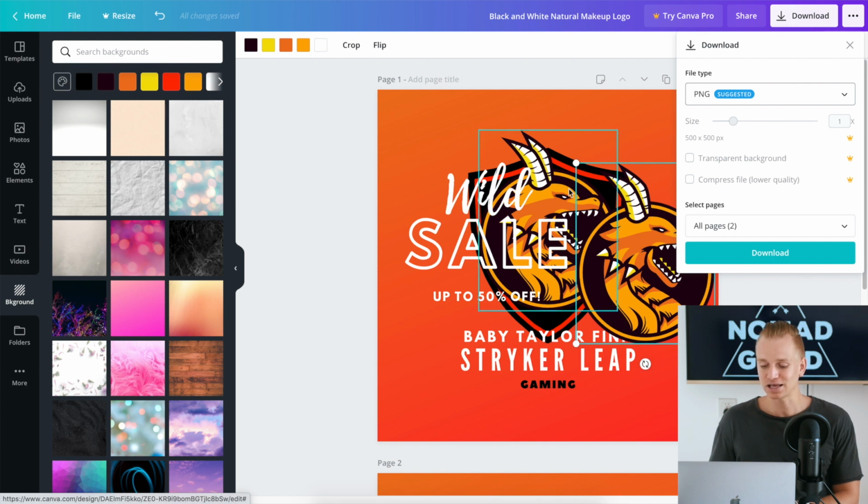And aside from that, if you're only using free elements, it's going to be completely free. You don't need to pay anything. If you are using some of the paid elements, then you do need to upgrade to the plan or you need to pay for those elements. And also the cool thing is that it's not just images. You can also download videos from Canva as well.